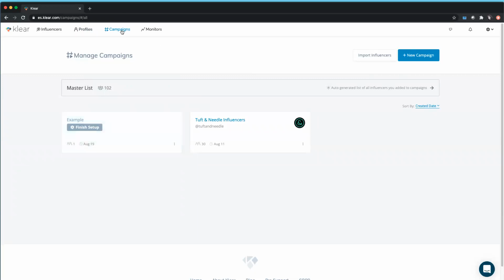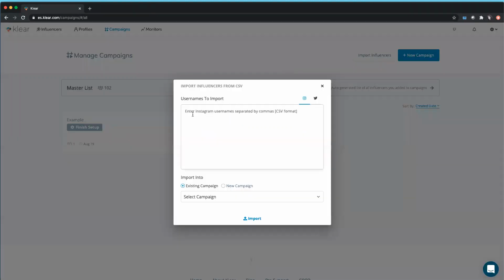In the campaign section, another way to add influencers to campaigns is by clicking on import influencers. You can import the influencers by simply adding all of their Instagram handles. So let's say if you have 10 influencers and you want to add them in one shot, you just add each Instagram handle here and either import into an existing campaign or create a new campaign.